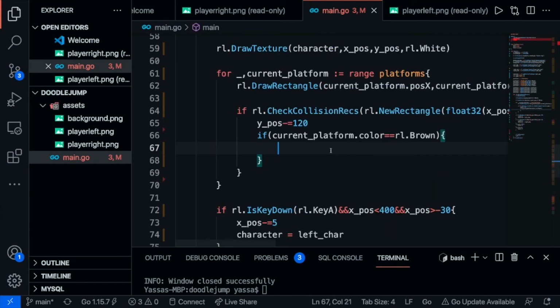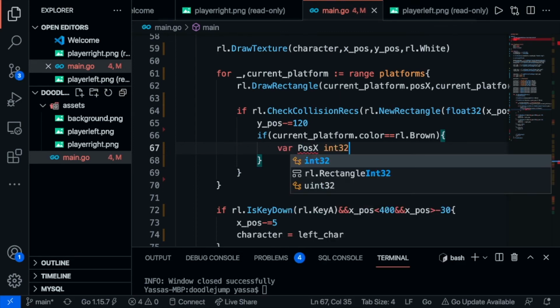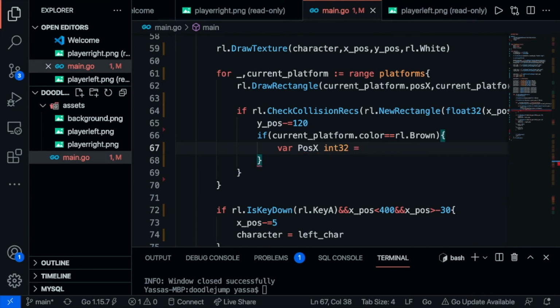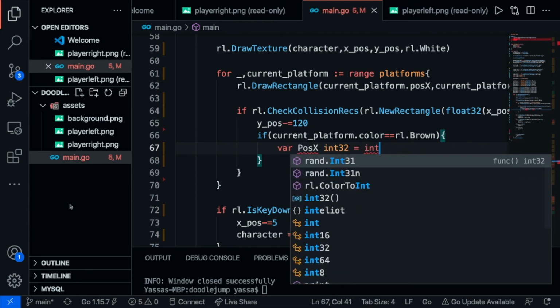So inside of here, what we need to do is first of all set up a brand new x position for it to go towards. So let's make a brand new variable here, positionX, all right? And it's just going to be an int32. We're going to go ahead and set that equal to an int32.